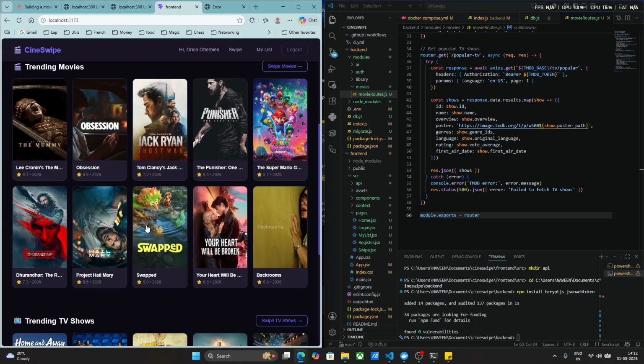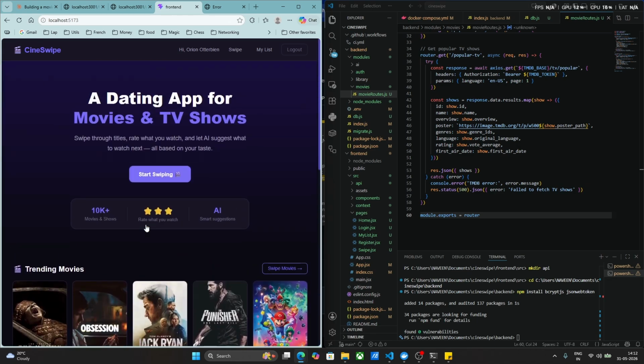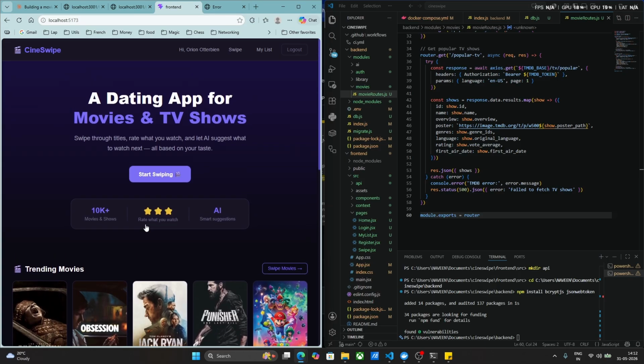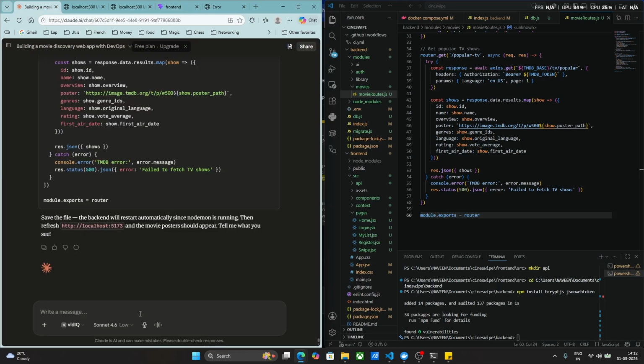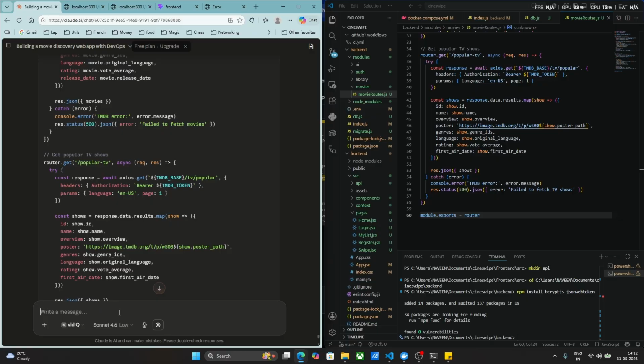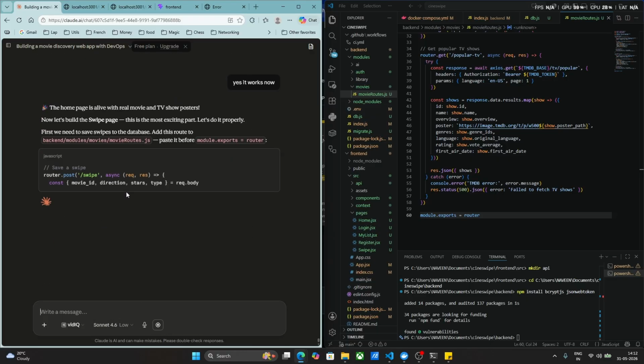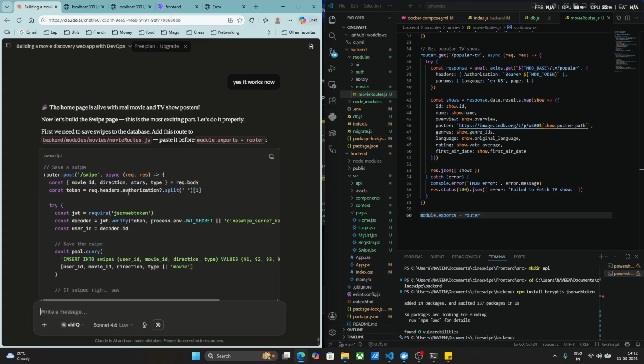Yeah, now it's good. It works now. Okay, now next, the homepage is alive with real TV and posters. Now let's build the swipe page. It's the most exciting part.